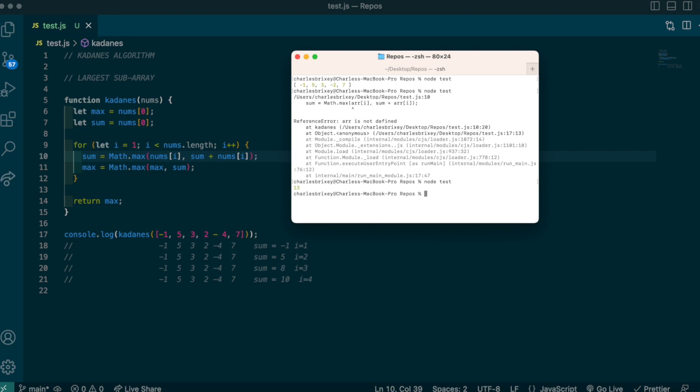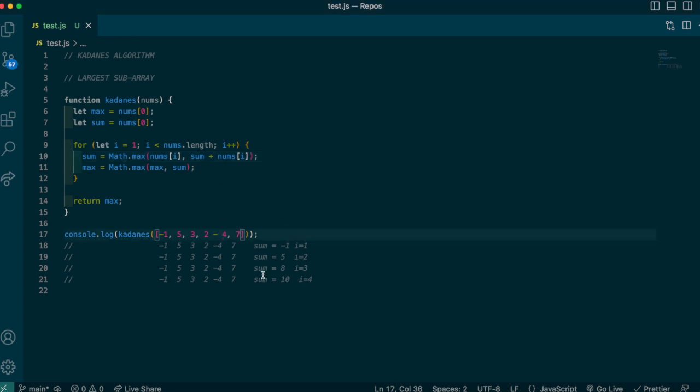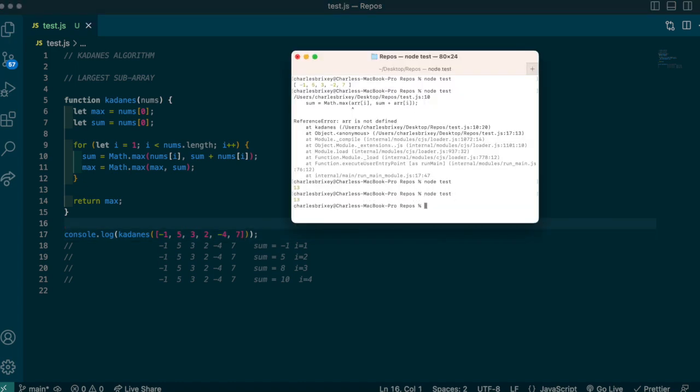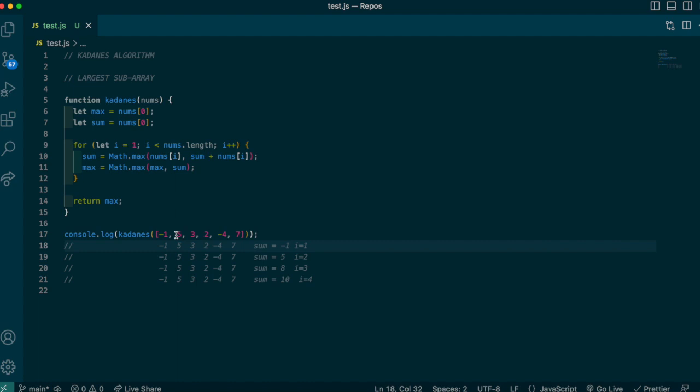We get 13, so it's saying the maximum. Well, let's make sure I put in my commas here. Let's try that again. Okay, 13. So it's saying the maximum subarray we have is 13. Let's see if we can find that. So we have 5 plus 3 is 8, plus 2 is 10, plus negative 4 is 6, and then plus 7, that would be 13. So that's where they're getting that from.